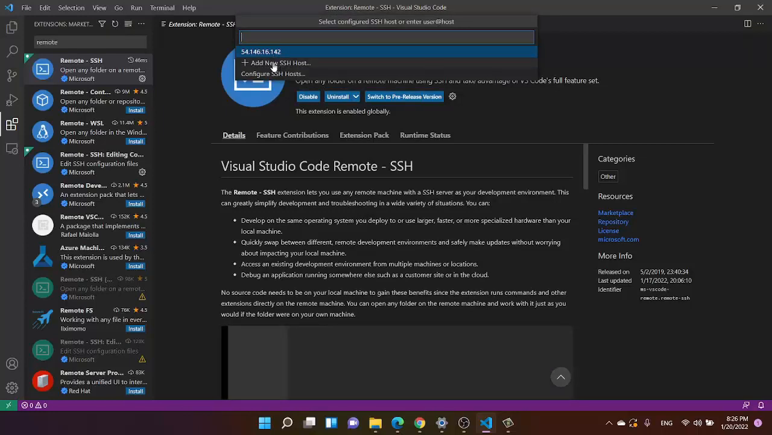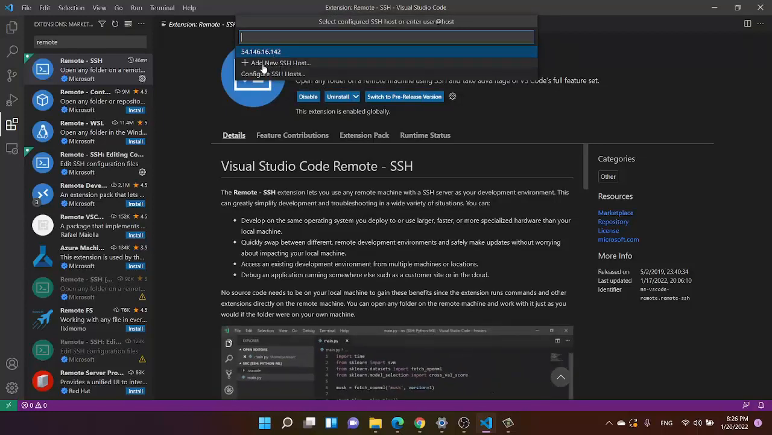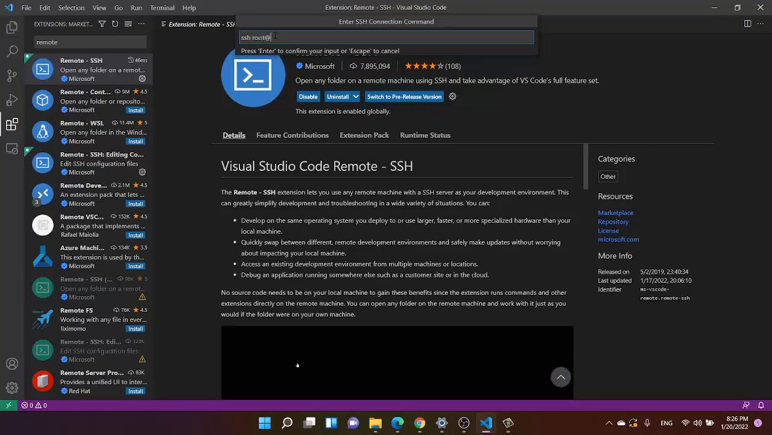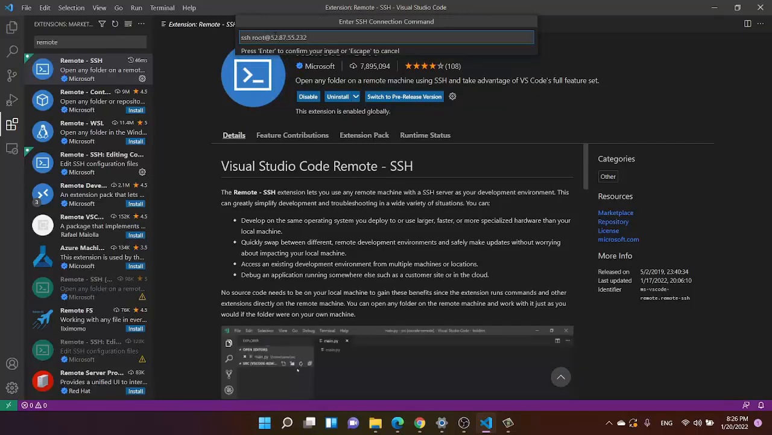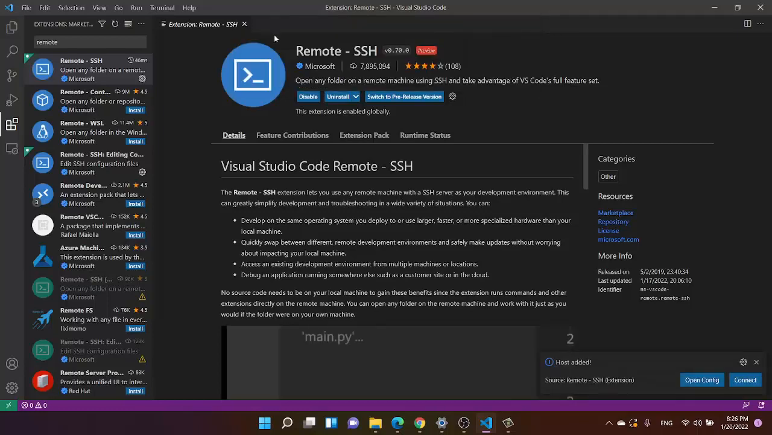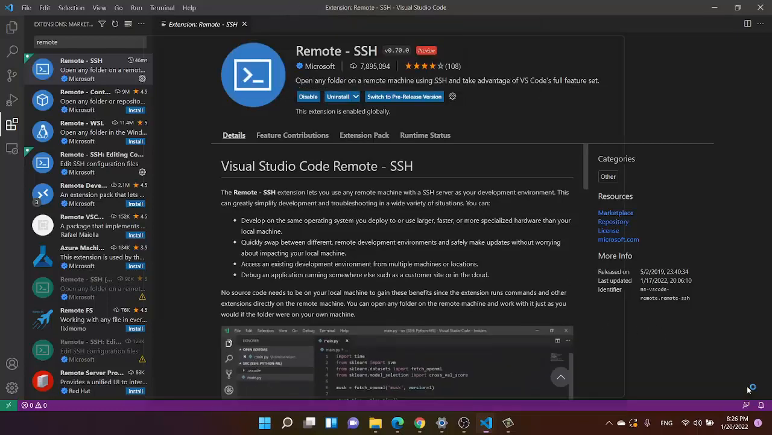Once you click connect to host, you would get this option, add new host, and SSH root and your IP. Just hit enter, and it would give you the option to select the configuration file. Just hit enter and connect.